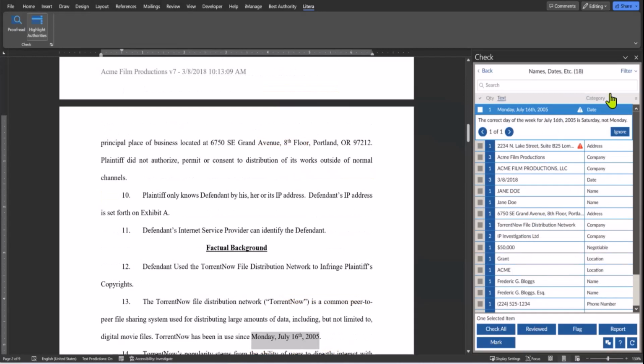So let's take a look at the next item here. We're under the names, dates, etc. category. So let's take a look at a date. So it's saying Monday, July 16, 2005, and it's a risk. It's a red exclamation point. And the software is telling me that the correct day of the week for July 16th, 2005 was actually a Saturday and not a Monday.